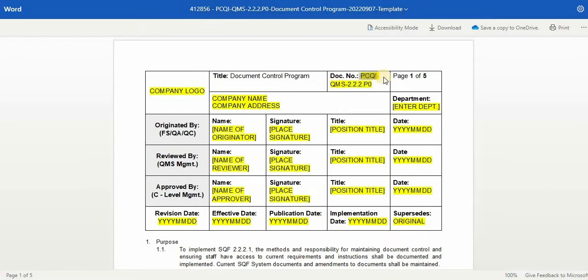Since this is a template, we indicate the PCQI as the account initials. However, we can customize the code based on the company's initials. For the page number, we use the page X of Y format to ensure that it reflects the current page position and the total page number of the document. Then insert the company logo here, along with the company name, the company address, and enter the designated department.